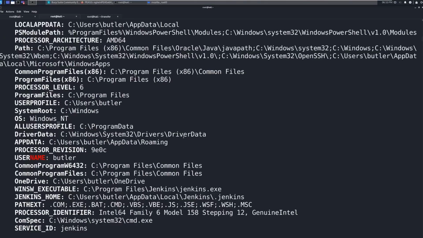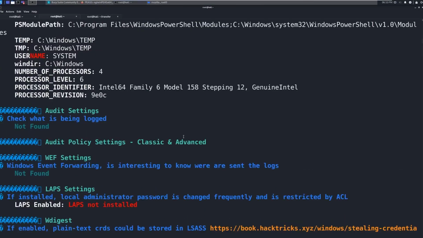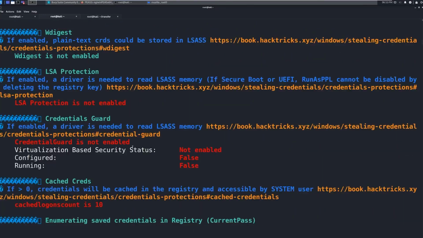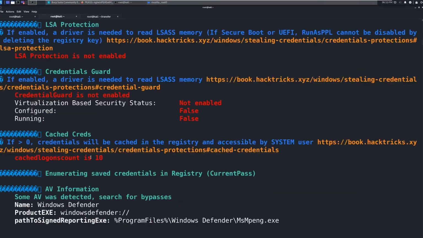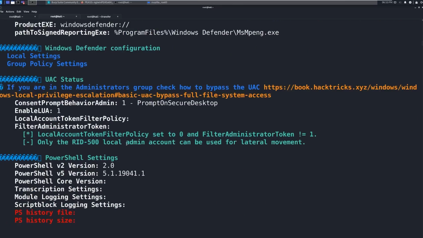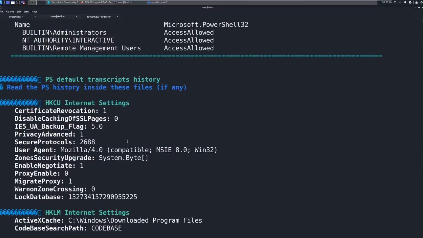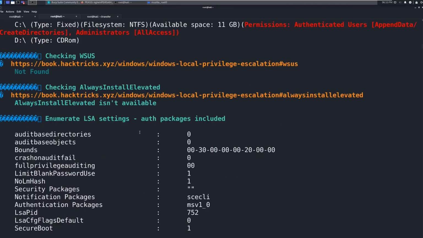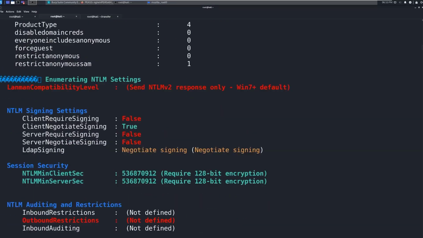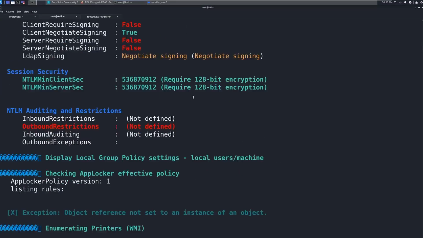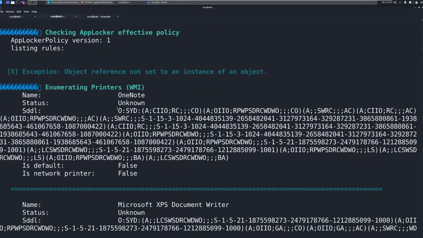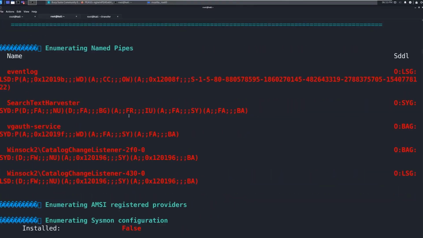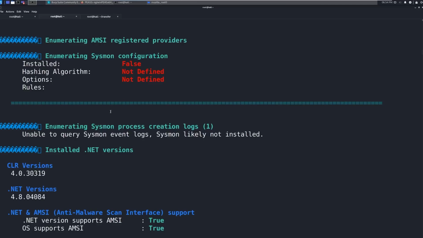There's a lot of output on this machine. I'm looking for anything that quickly stands out to me. These protection enabled entries really don't matter to me at this moment. I'm looking for something that immediately stands out. So it's giving us drive information. Most of this is just disk enumeration at this point. Nothing of value so far. It's looking up printers and named pipes, which is fine.